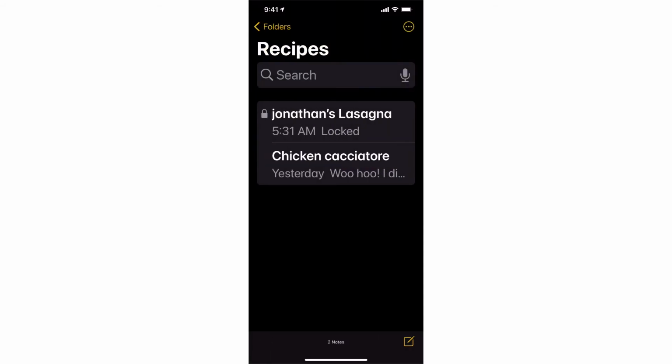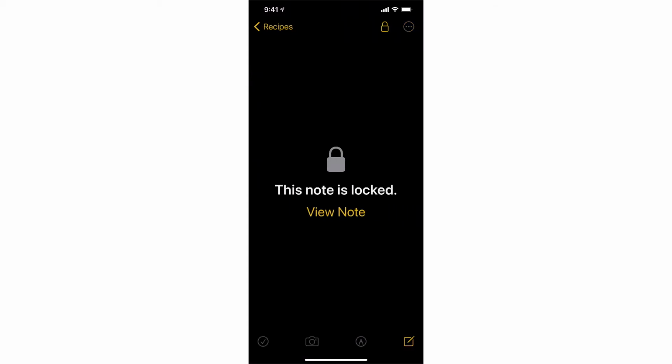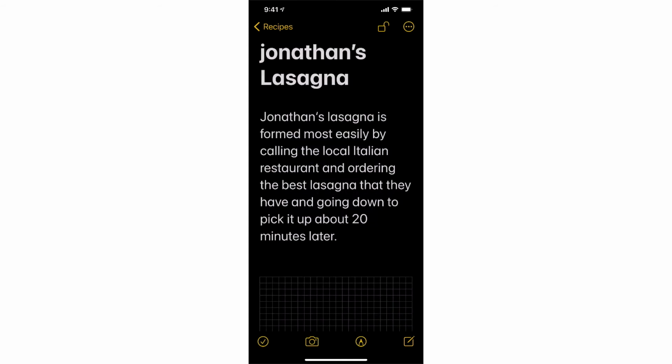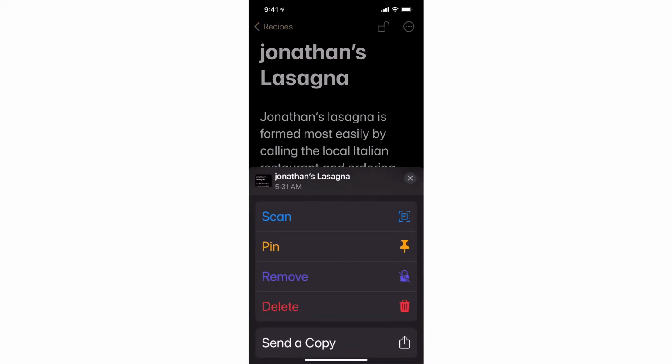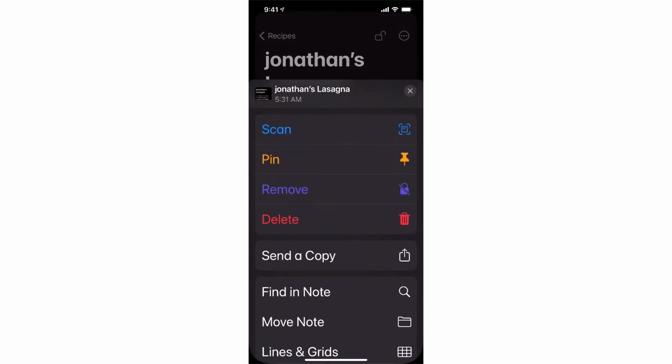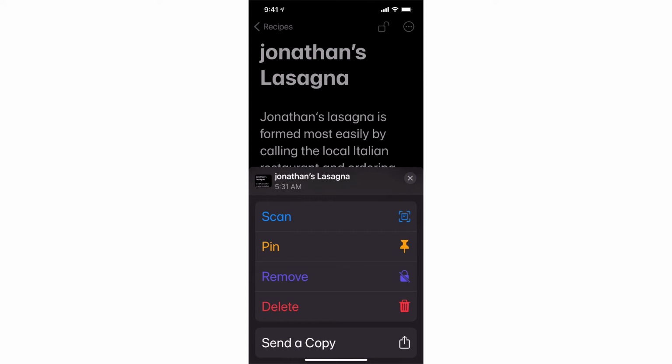And so now when I go back to look at the list of all of my notes in the recipes folder, the Jonathan's Lasagna note now has a lock to the left of the name. So when I tap on this note from now on, it's not going to let me see anything until I tap on the words View Note, and then it scans my face and lets me in. If I wanted to remove the lock option from this, on the ellipsis I can select Remove, and you'll notice that there's a little strikeout in the lock option.